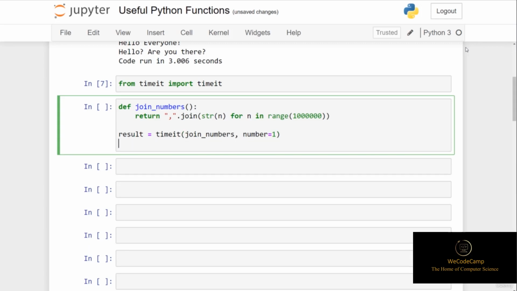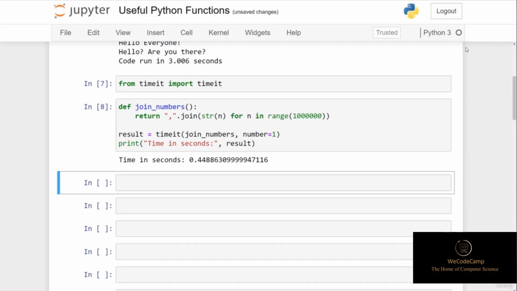I can then print time in seconds as a string with a colon. I can put a comma, and then I can access the result variable. When I run this code cell, you can see that we print time in seconds is just over 0.4 seconds. So we've got good feedback here telling us how long the join_numbers function takes to run once. So that's the second example. Let's move on to the third example.